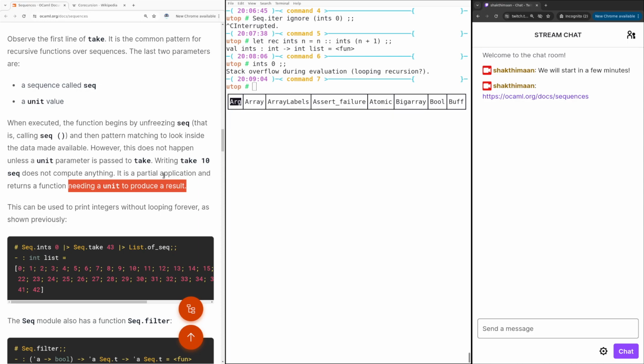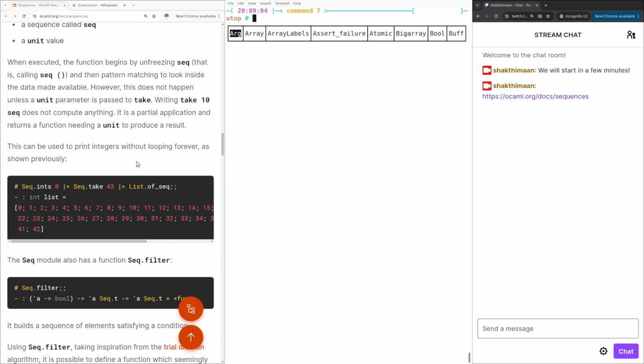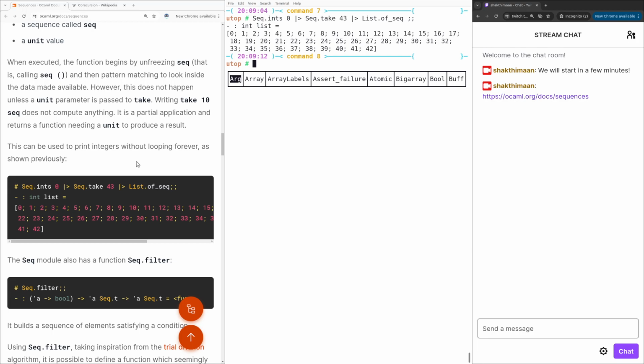So we can actually use this to print integers without looping forever. Let's try this example here. We have Seq.ints of 0, pipe it to, let's say, take 43, and do List.of_seq. So you're generating this infinite ints stream, taking the first 43 elements of the sequence and converting it into a list, which is what we get here.